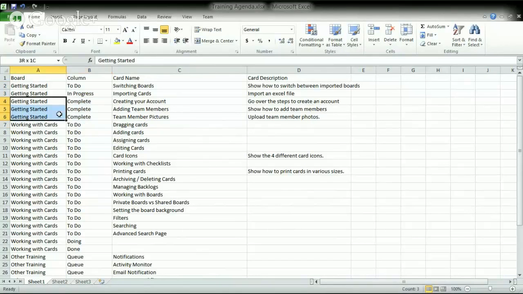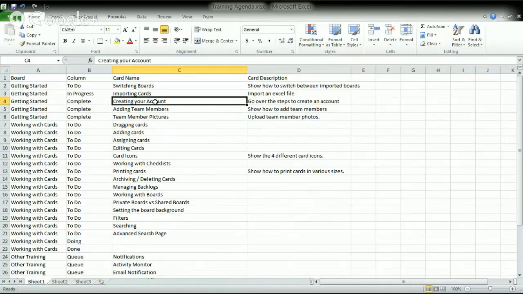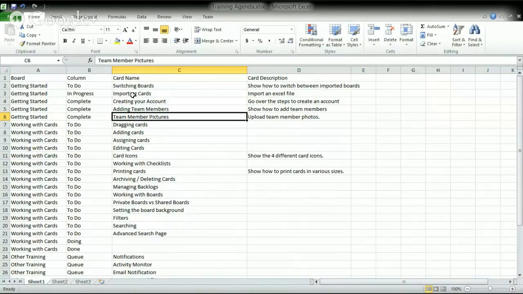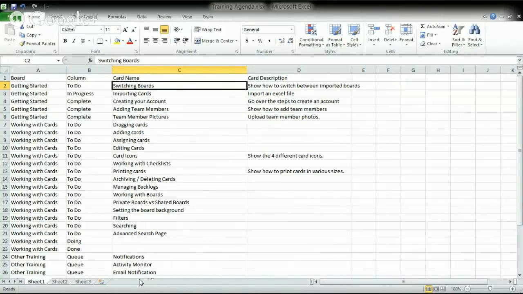For instance, we can see getting started, there's 3 things that are complete, and that covers creating your account, adding team members, and team member pictures. We've completed those items. But we haven't completed importing cards, switching boards, or any of these other items on the list. This might be a pretty common way of working your backlog prior to trying something like Uzility.